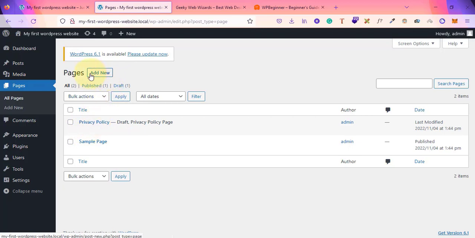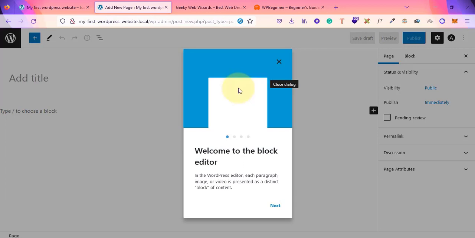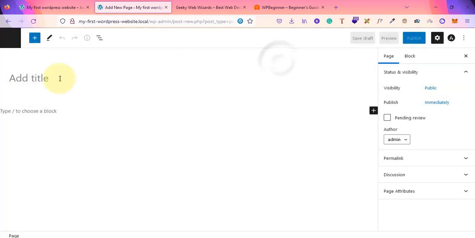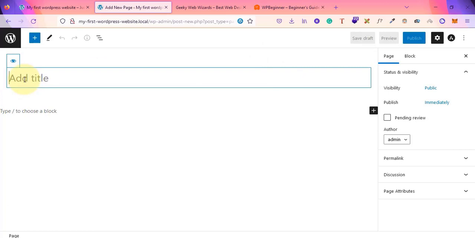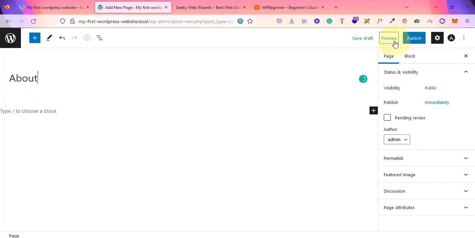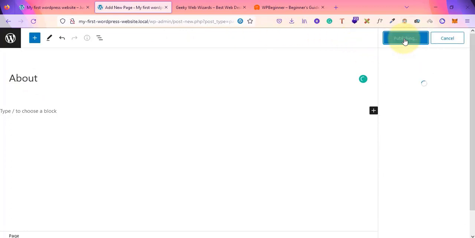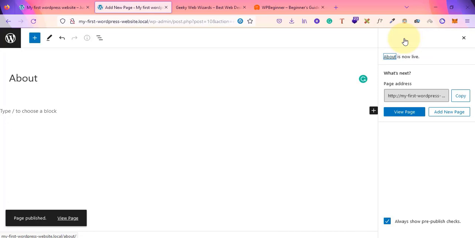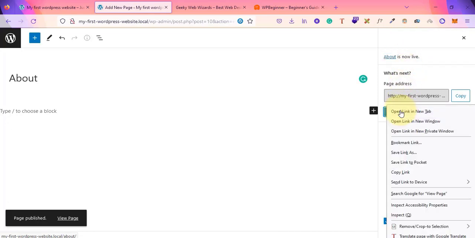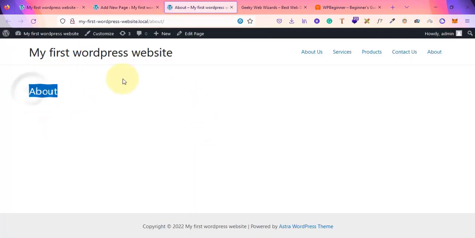If you want to create a new page, you simply click on add new, and our Gutenberg editor gets opened. Click on add title. Let's say about, that's it, and simply click on publish. It's as simple as that. You just created your first page, and if you click on view page, you'll be redirected to the new page that you have simply created. It's as simple as that.